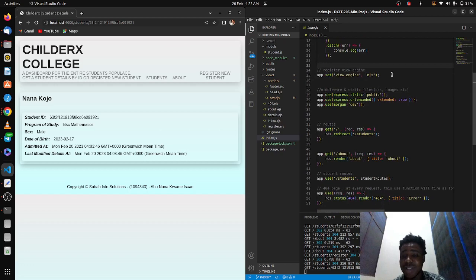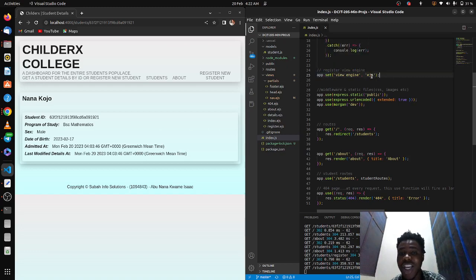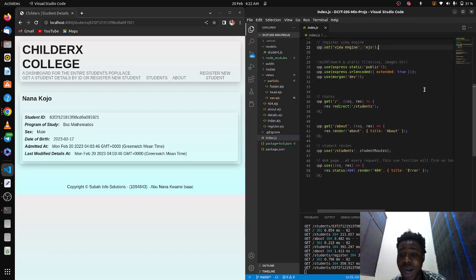Yeah, and then this is my injection of the EJS file to it. The EJS file is a view engine as well. So this is how we specify it in our project. We use the set method to specify the EJS file into our project.